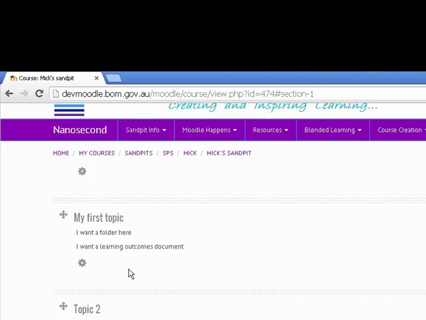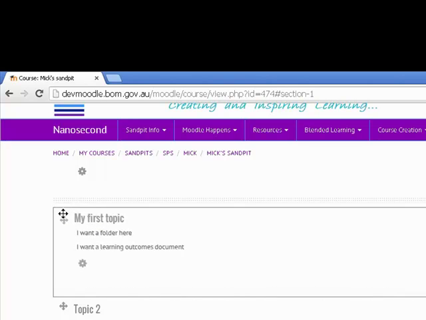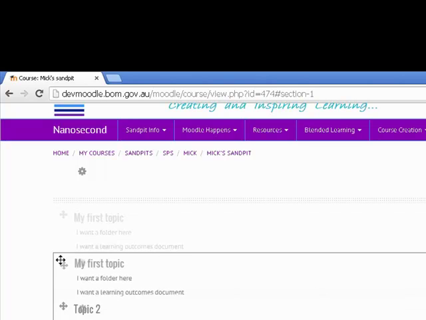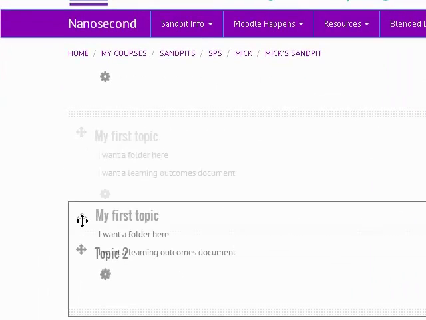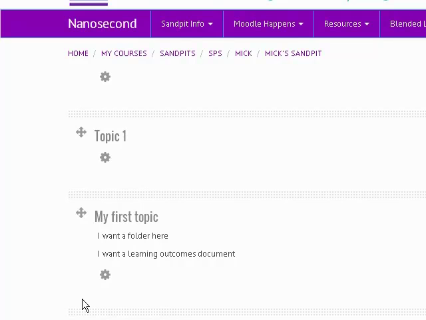Finally, I can rearrange my topics. So if I move to this arrow, and you can see now my cursor becomes the arrow, if I left mouse click, that highlights that, and I can drag it down. Try that again. And it rearranges my topics. So now note that topic 2 has become topic 1, and my first topic has become my second topic. So that's a basic orientation of some simple things you can do on your Moodle course.